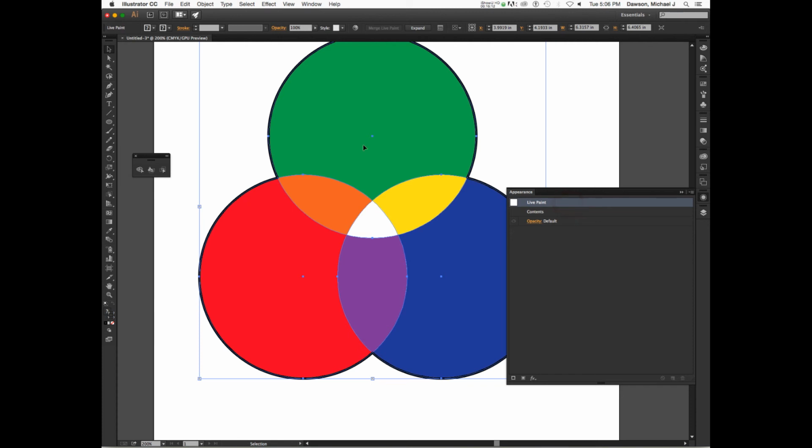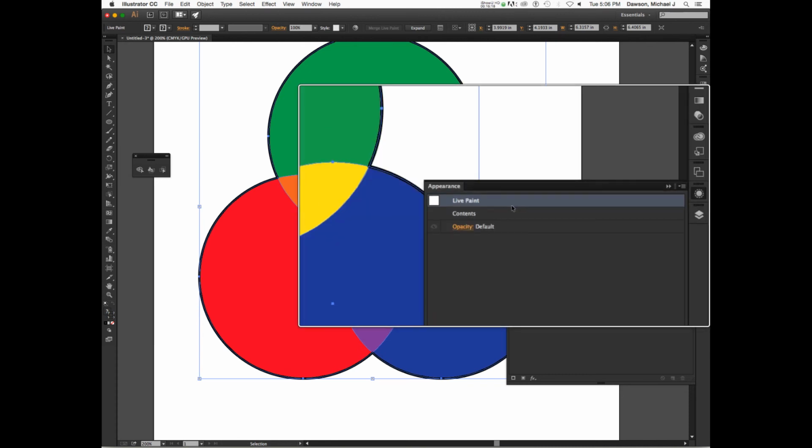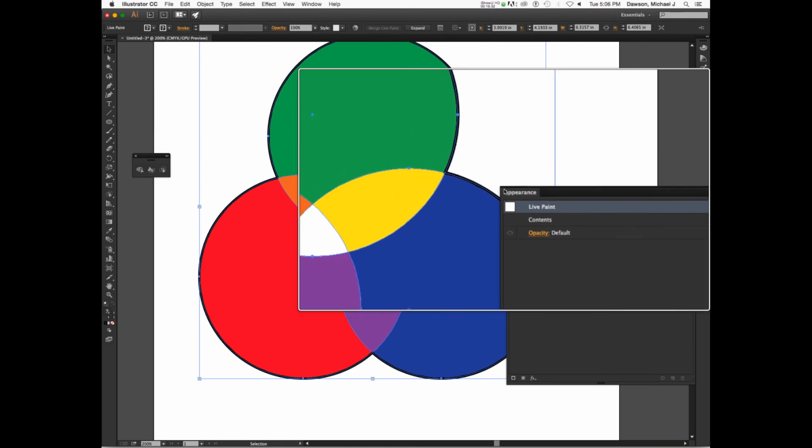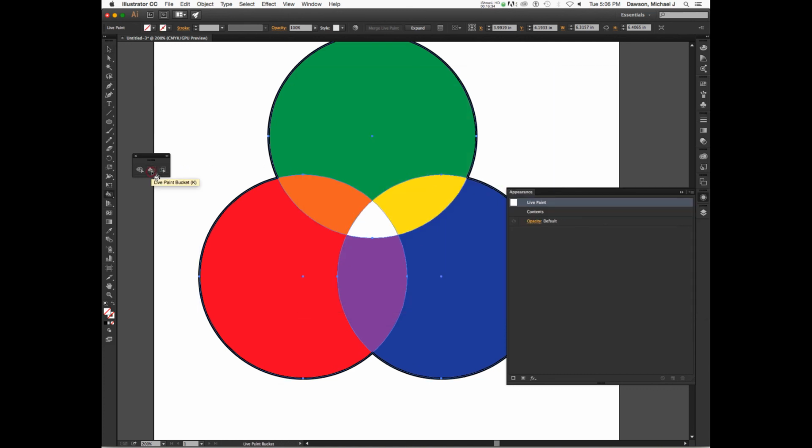Notice that, and I simply undid that expand, by the way. My appearance panel is telling me that this object is in live paint mode. Right? It is currently in live paint mode. Notice that there aren't any strokes or fills. Everything I need to do exists behind either the live paint bucket or the live paint selection tool. Remember, you do need to hold down the shift key in order to change strokes to different things.